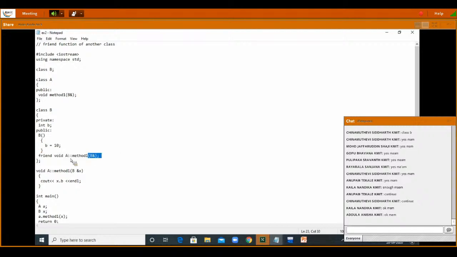Why did I say scope resolution operator? Because I am saying that method 1 is the property of class A, and I am defining it outside of that class. One more thing. Yes, exactly, Anand.